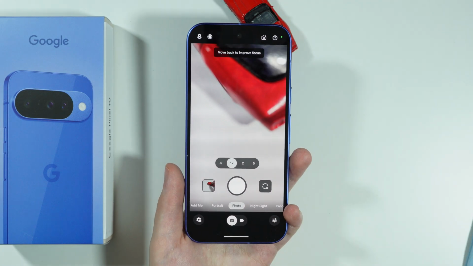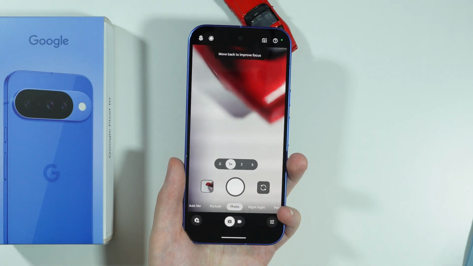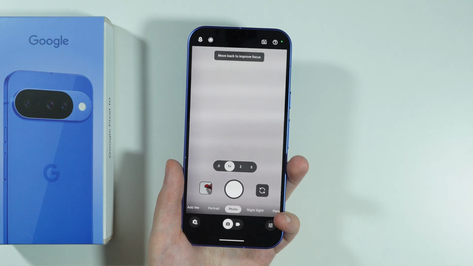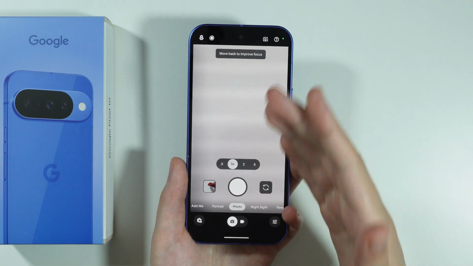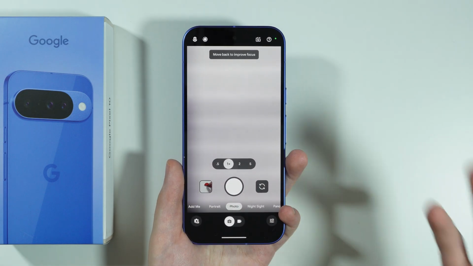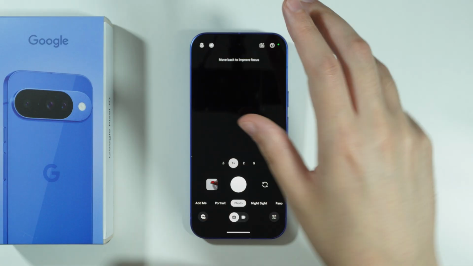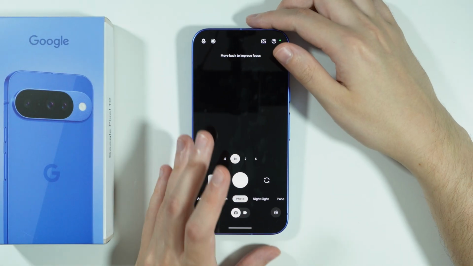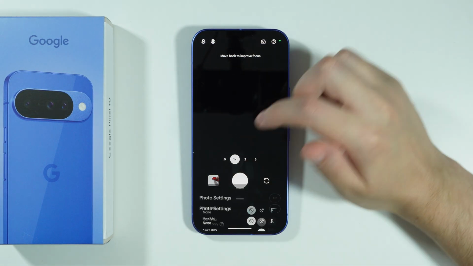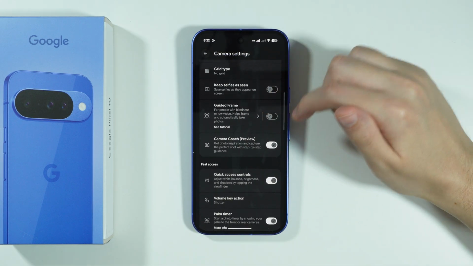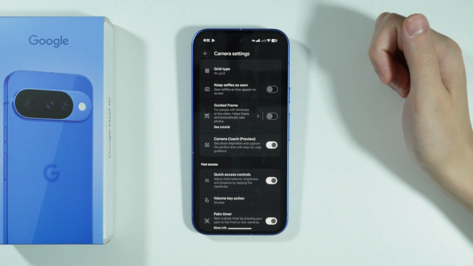So if you want to, for example, take a great photo of your animal, or if you have a pretty good looking building when you are sightseeing or something, this Camera Coach can help you capture really good photos, and it will give you a step-by-step guide on how to do so. In case it is not activated, you cannot use the Camera Coach. You want to go to the camera settings, and over here we have this Camera Coach.